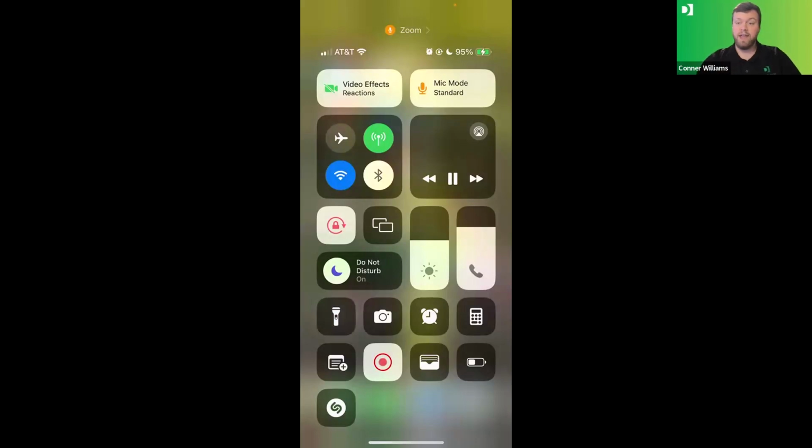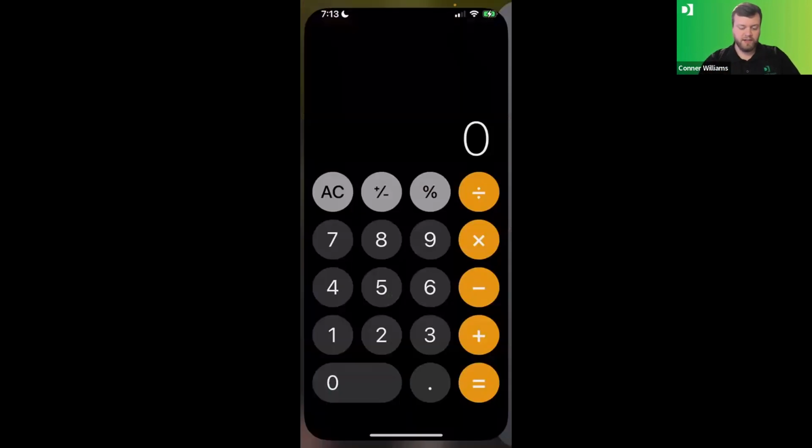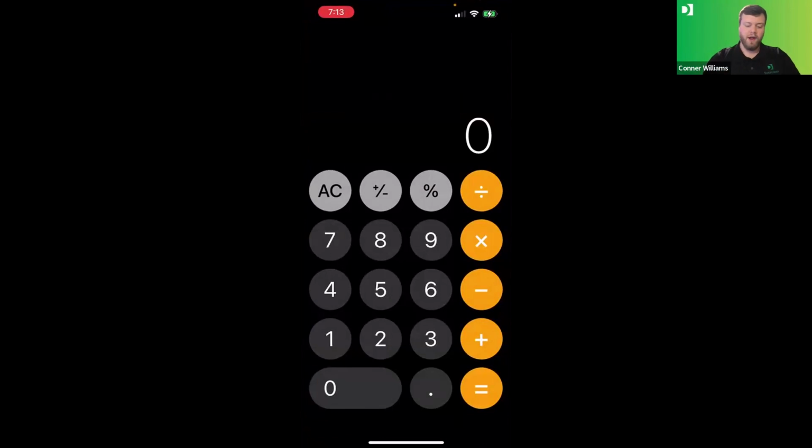Right next to that is a little camera icon. If I tap into that, it's going to open up my phone's camera. Just a little bit of a shortcut to get there. Right next to that, this is my clock function. If I go in there, I can set stopwatches and timers and adjust alarms. I've got calculator next to that. If I click on calculator, it just opens up my calculator app.